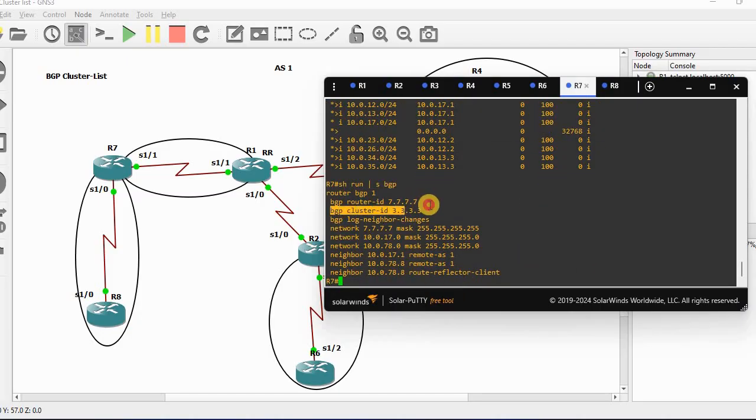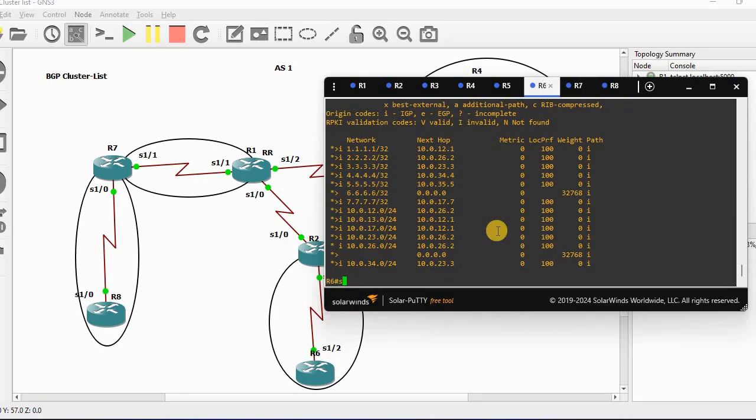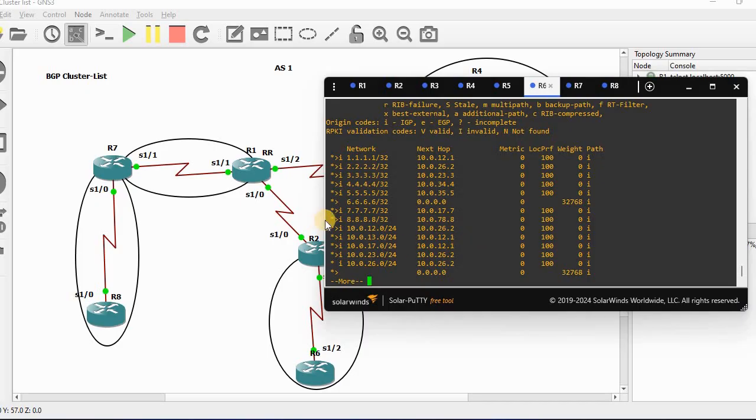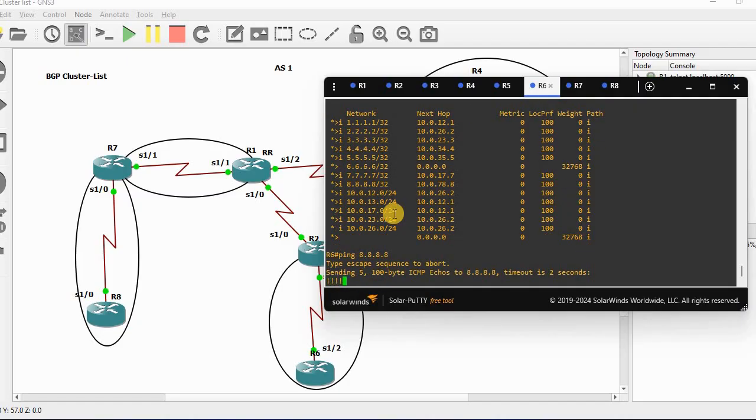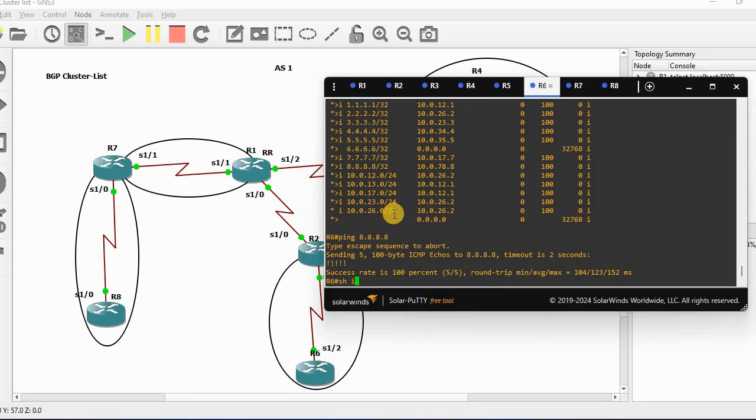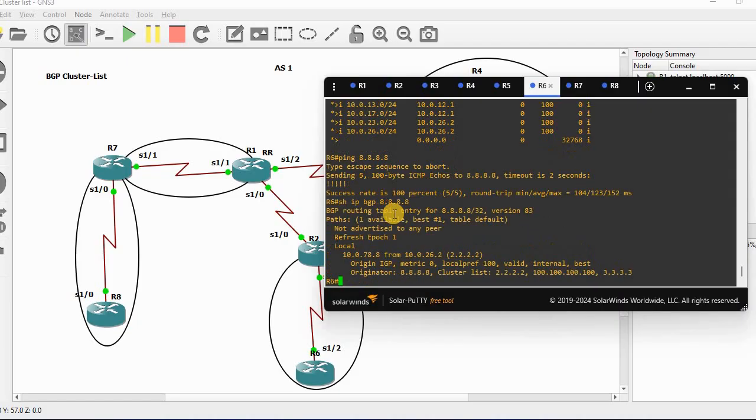We changed the cluster ID here to 3.3.3.3. So there is no problem for R1 and R2, right? Because the traffic comes through this one. Only R3 has a problem. So R6 should get the update of R8. See, the R8 update is received, and if you ping, R8 will also respond. Ping 8.8.8.8, it pings. Show ip bgp 8.8.8.8. Previously R7's cluster ID was 7.7.7.7, now it is received as 3.3.3.3.